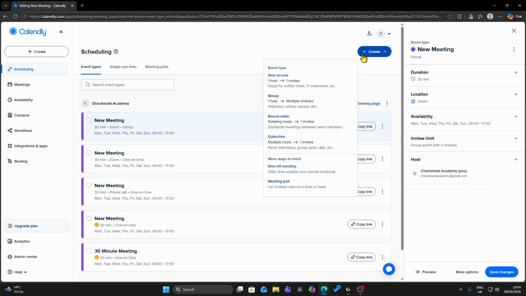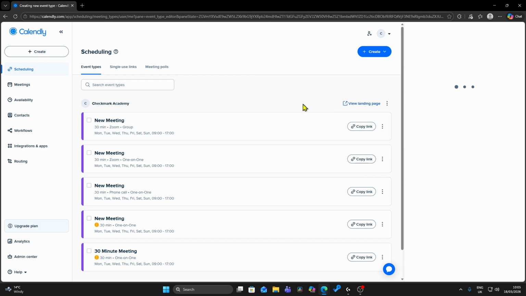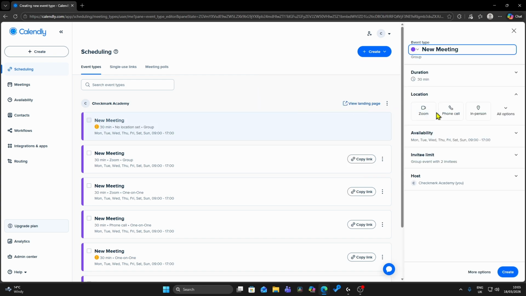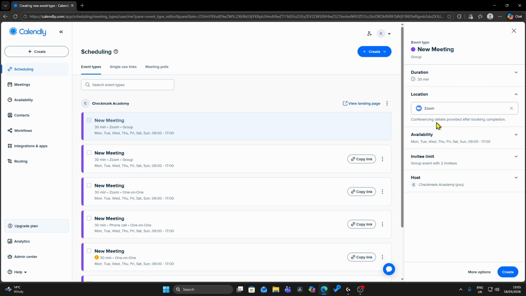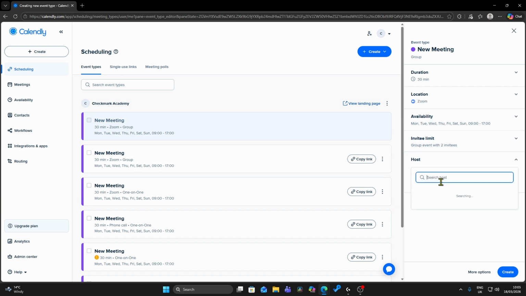So let's say I'm going to click on create, then a group. And from here, you want to select the locations. Let's say it's going to be Zoom meeting. And from here, you can see that I can change the host. So I can search for someone. And if the member was not found, you want to add this person to your account.